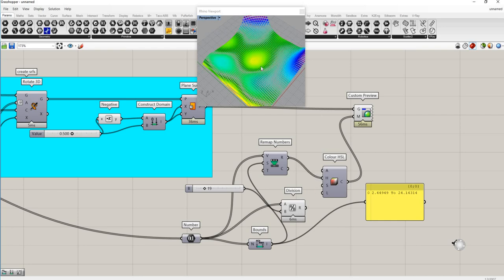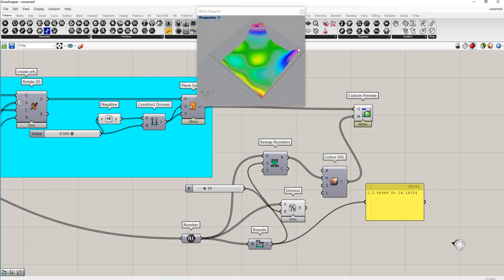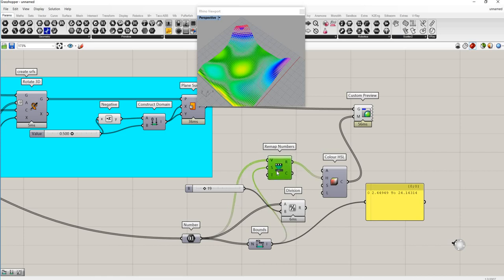If I plug that in, you can see it changes it slightly, but this 2.4, which is this lowest one right here, is going to be at one end of the spectrum, and probably this one over here, or maybe over there, is the 24, which got scaled down to 1. And that's going to be at the upper end of the spectrum. So now all these numbers are between 0 and 1.